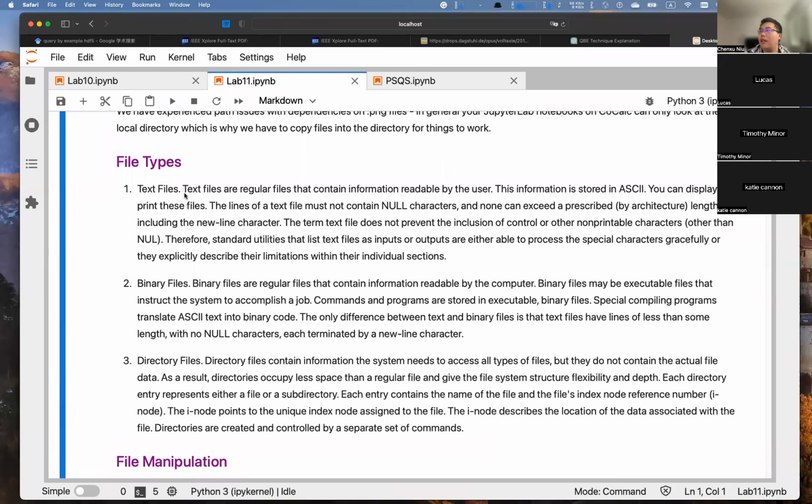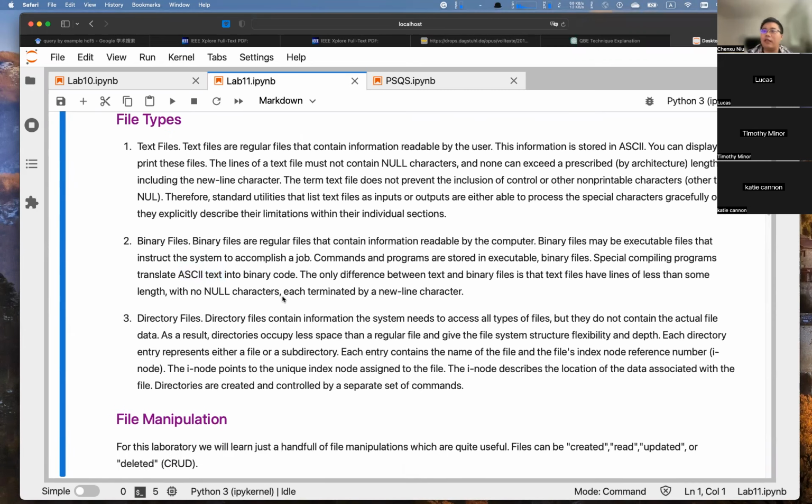But there are also binary files. They are also regular files, but they contain information readable by the computer. If you want to know about ASCII text, you can Google it. I think it's about coding theory, and it's not very related to programming languages. But if you are interested, you can Google it and learn about it.